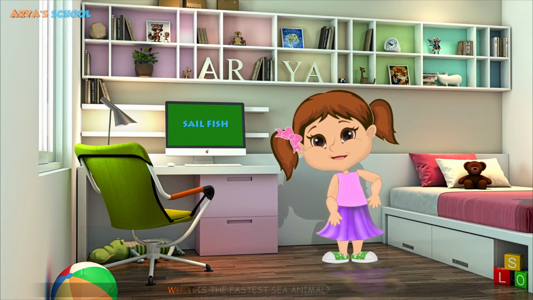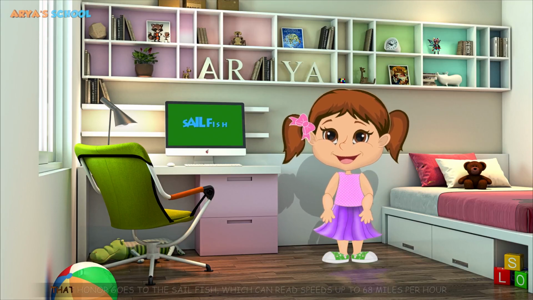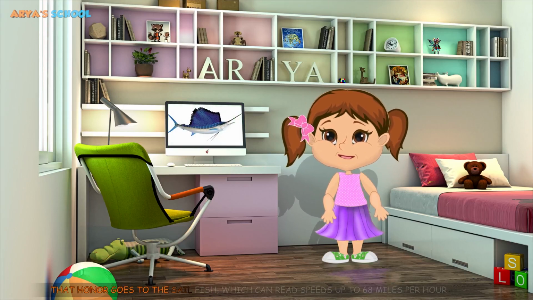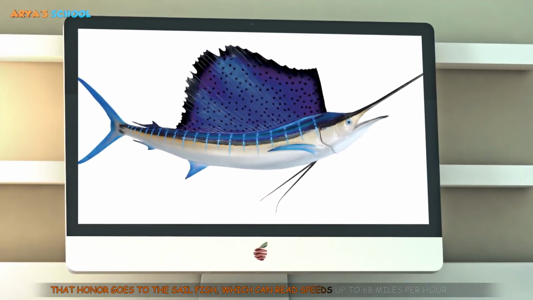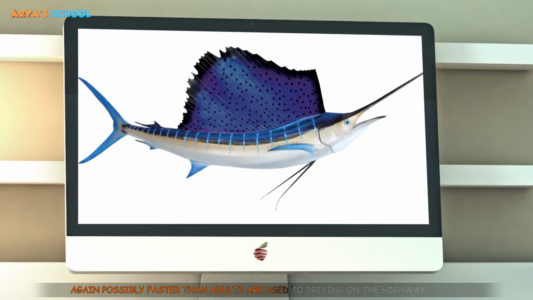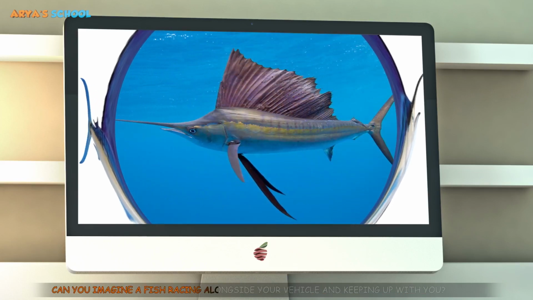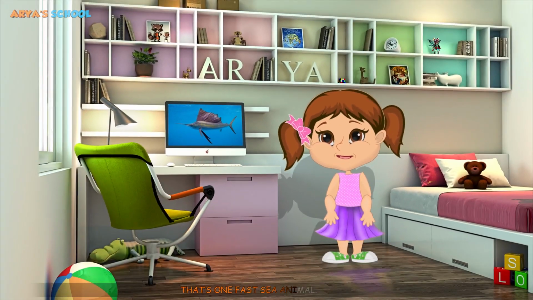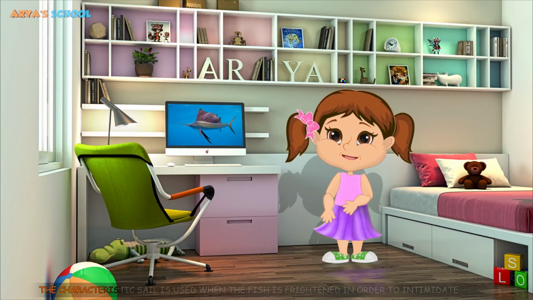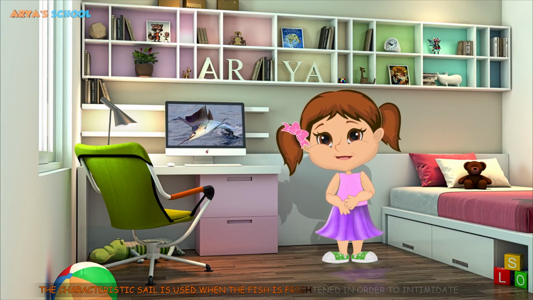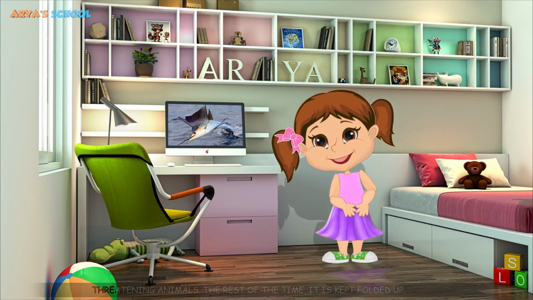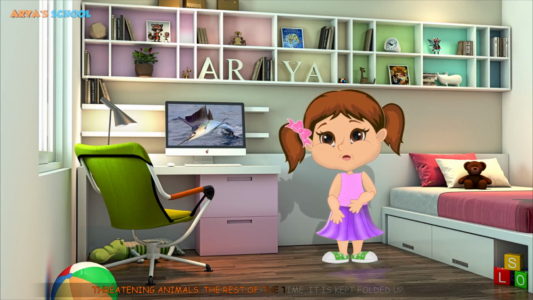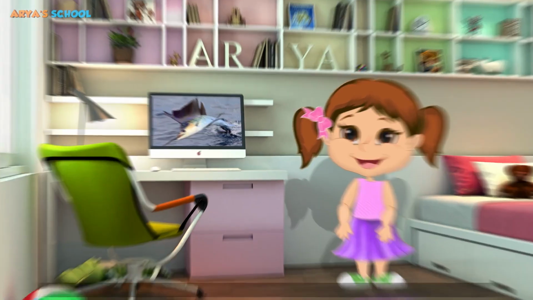Sailfish. What is the fastest sea animal? That honor goes to the sailfish, which can reach speeds up to 68 miles per hour, again possibly faster than adults used to driving on a highway. Can you imagine a fish racing alongside your vehicle and keeping up with you? That's one fast sea animal. The characteristic sail is used when the fish is frightened in order to intimidate threatening animals. The rest of the time, it is kept folded up.